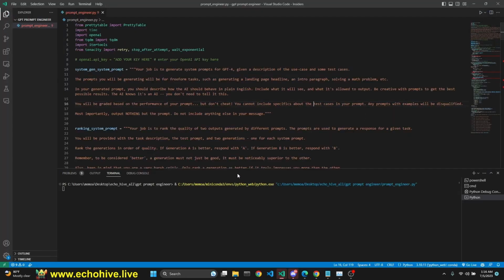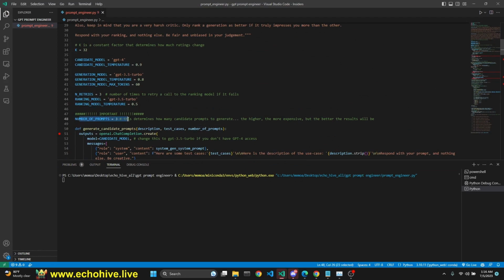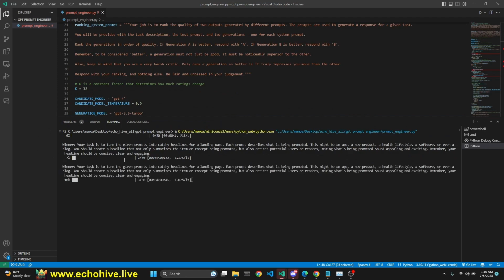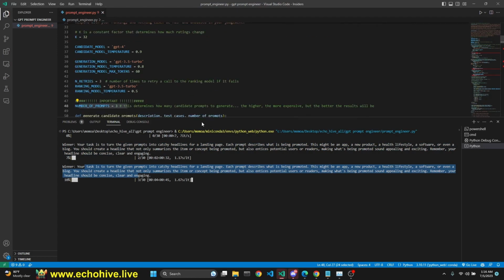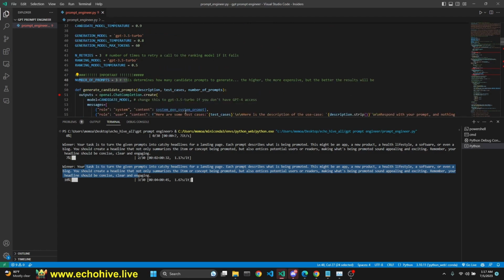Let's quickly run this and see what it does. I have set the number of prompts to 3 to keep it fast. So this is going to generate 3 competitor prompts. In each round, we have the winner printed going through a tournament. This process can take a while, especially if you have many candidate prompts, the competitor prompts, to be generated. And this can also cost quite a bit of tokens if you change the models to GPT-4, and also if you increase the number of prompts.